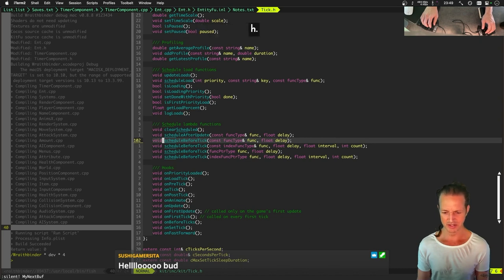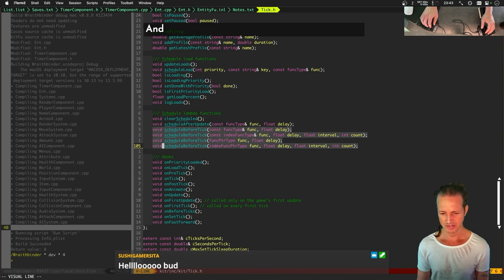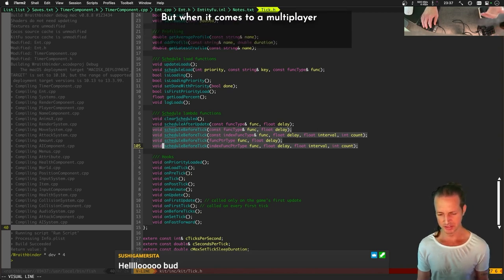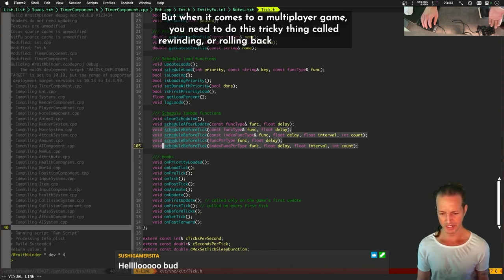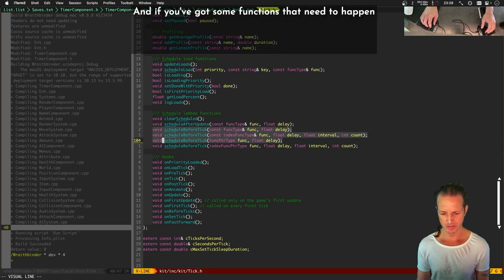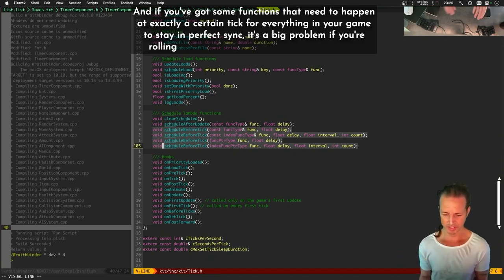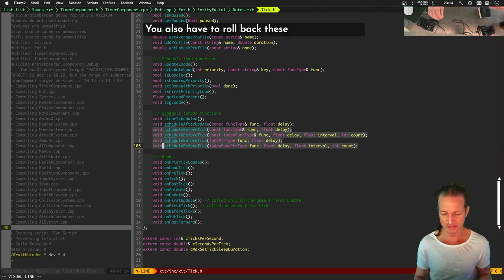This is tick.h. This is where we can schedule some functions to run later. And that works in a single player game just fine. But when it comes to a multiplayer game, you need to do this tricky thing called rewinding or rolling back your game state. And if you've got some functions that need to happen at a certain tick for everything in your game to stay in perfect sync, it's a big problem if you're rolling back your game state to a previous tick. You also have to roll back these functions, right?